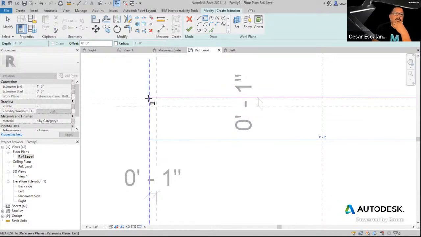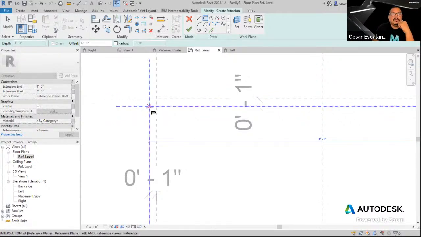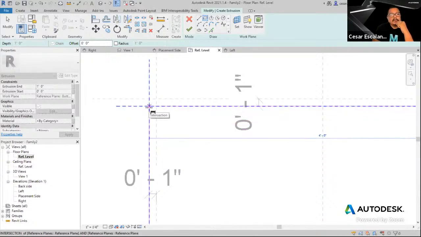You don't want to do it all the way to the right or the left reference plane. You want to do it 1 inch offset because I'm allowing the door to take that inch thickness. So make sure you snap the intersection to the appropriate point, to this point.